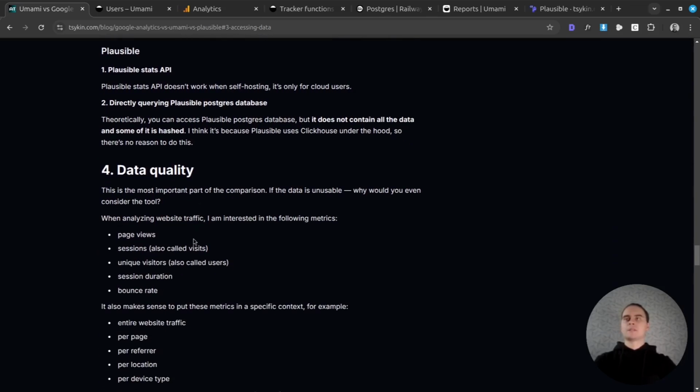Now let's talk about Plausible and its stats API. When self-hosting Plausible, you don't have a stats API. It's only reserved for cloud users. That's the first disadvantage of using Plausible's self-hosted version. But again, for the cloud version, you will have to pay a subscription fee, which increases with the number of page views. Just a reminder.